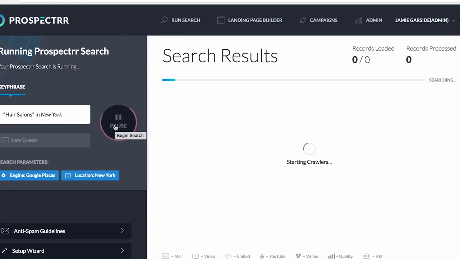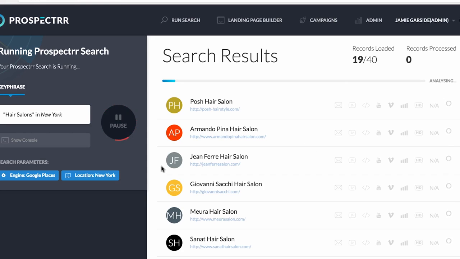So literally with one click, Prospectrr is going out there right now, and it's finding hair salons in New York, I'm in Dublin, that we can potentially prospect. Now, while it does the search here, it's not just going to find the leads. You know, finding leads is easy. What it's doing as it's searching here is analyzing each and every single lead.